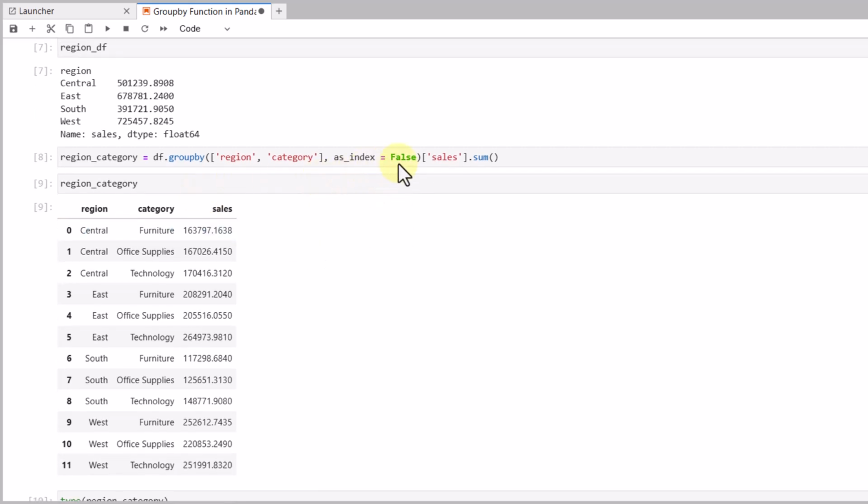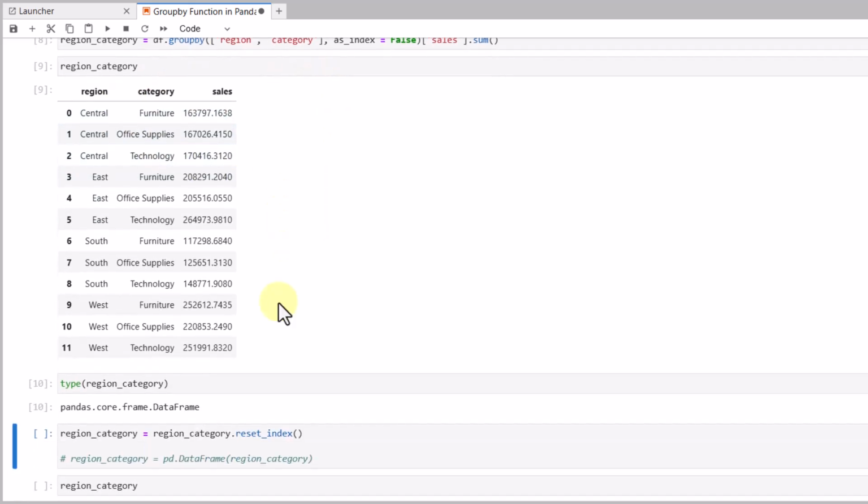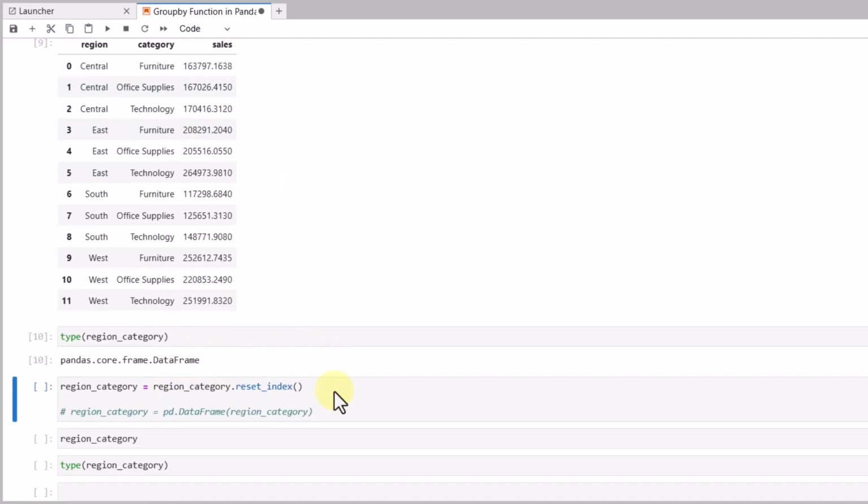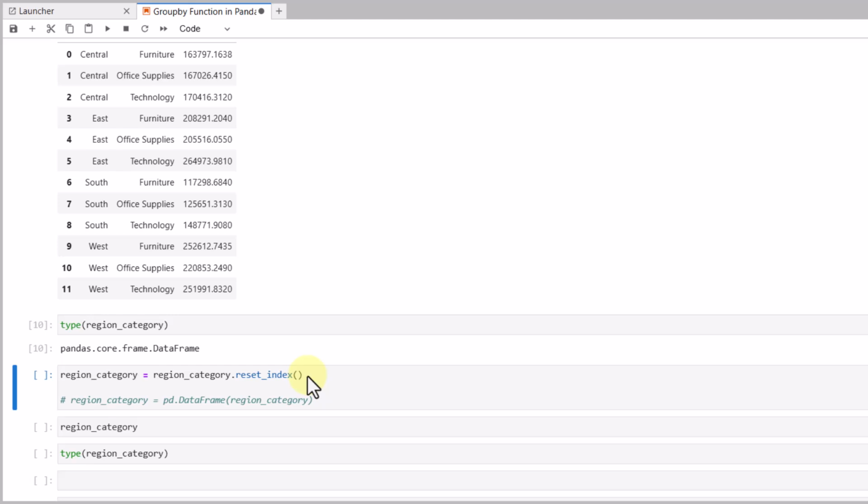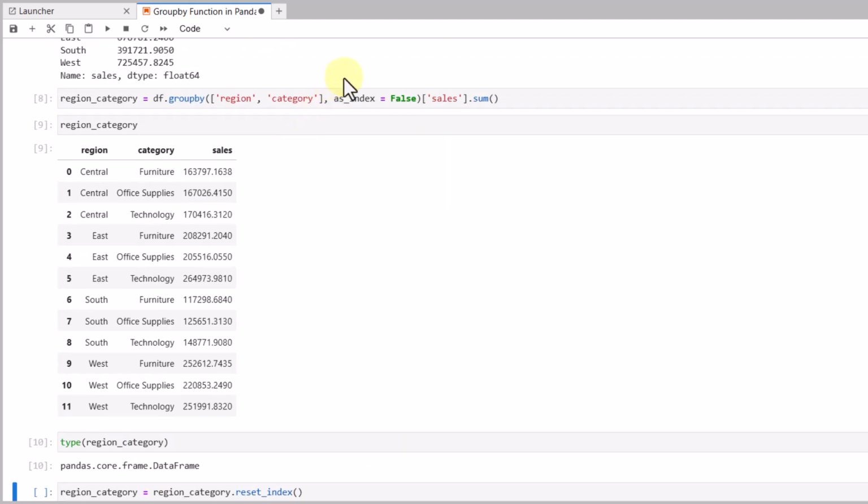So you can see here, when I have passed this parameter as underscore index equal to false within the group by function, the output is a pandas data frame. I do not have to make any further changes like reset_index, or create a new data frame altogether. So this is the way we will not have a multi-index output, and we will get the output which is more readable.